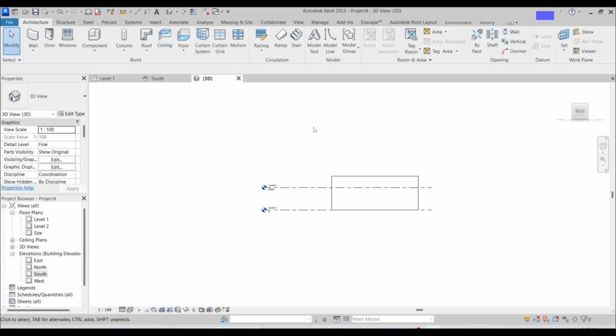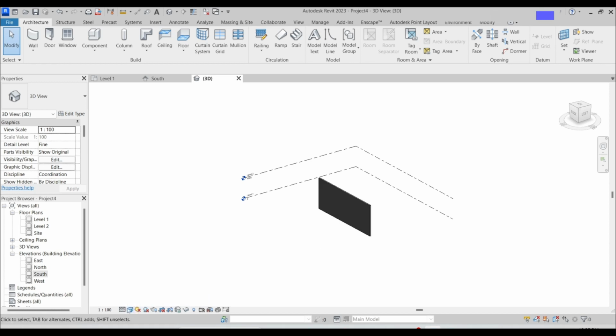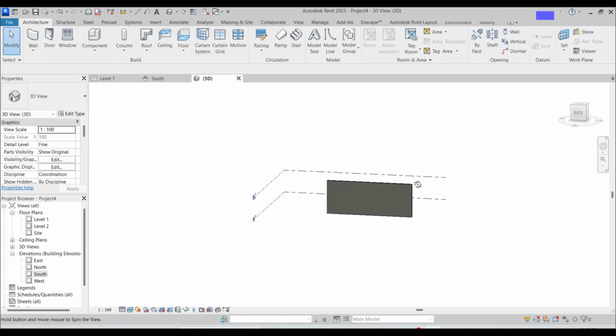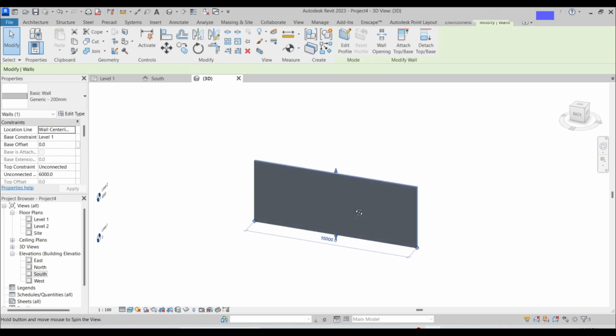And here it will show you the visual style, like wireframe, and let's see in the 3D model it will be shown better. Here if I choose hidden line, if I want shaded, or if I choose realistic, it will show me the element as it will be in real life. This is a concrete wall, so it will show me a gray color.